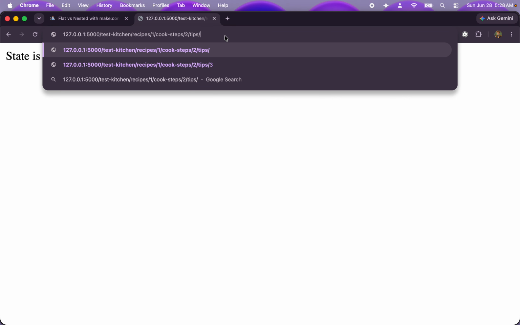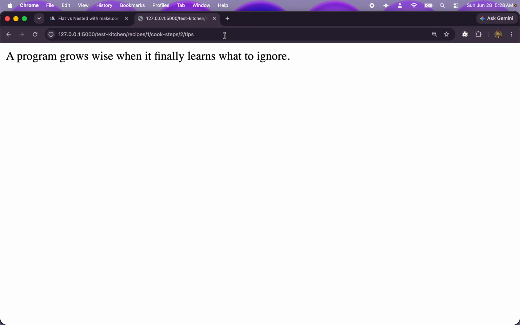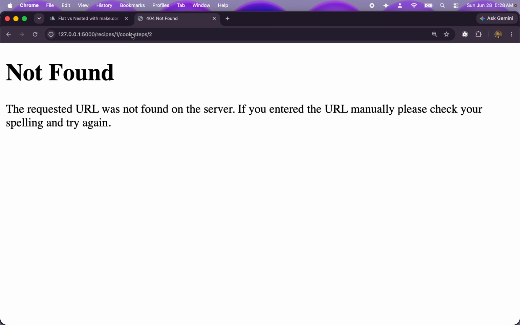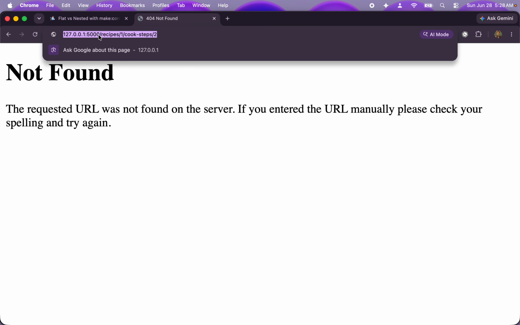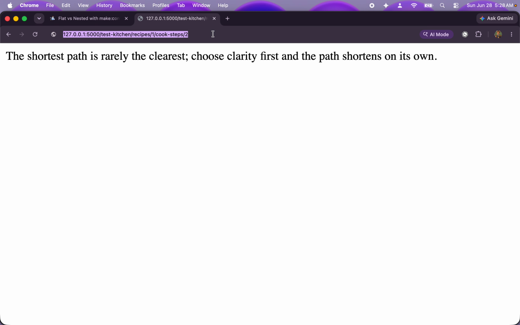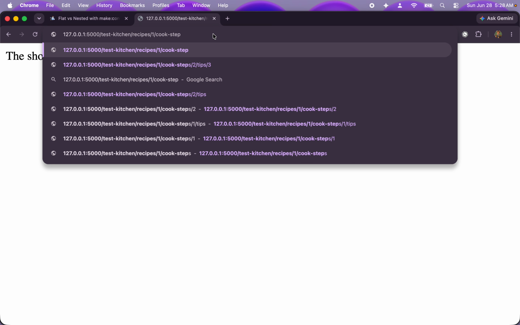If you wanted to see all the CookSteps, all the tips for CookStep 2, you would do that. If you wanted to see CookStep 2, you would do that. Now all these are hidden underneath the Test Kitchen. If you remove Test Kitchen, just for fun, let's do that. You should end up with a 404 error. Sure enough, you do. Can you undo that? Yes, you can.